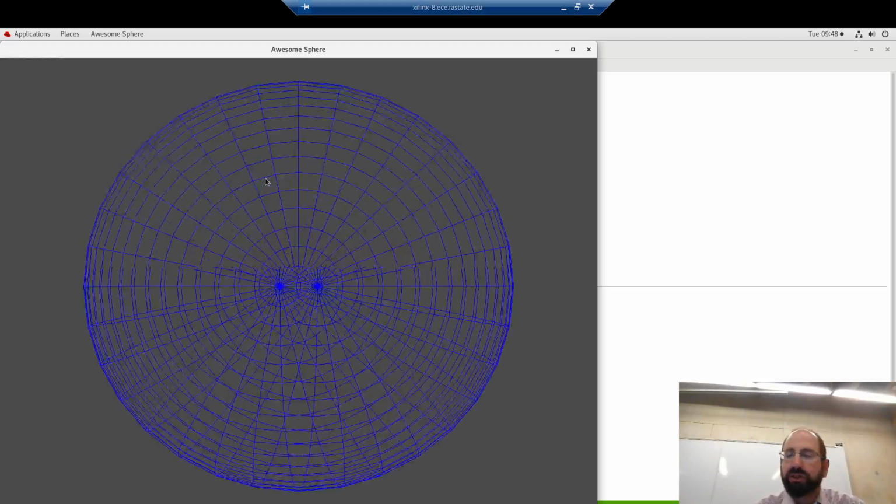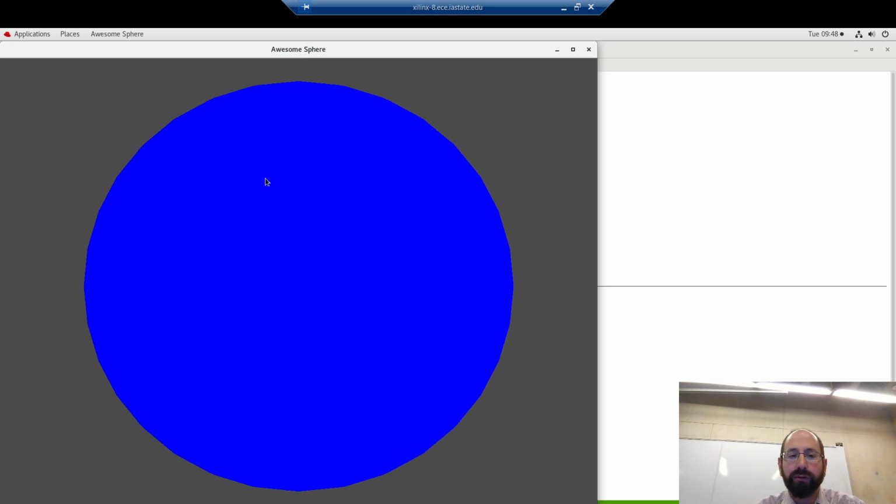When I turn off the mesh, which again is normally how we would want to render it, maybe you can see it's rotating because you can see a little bit of wobble around the edges, but it still just looks like a circle. It definitely does not look like a sphere here.